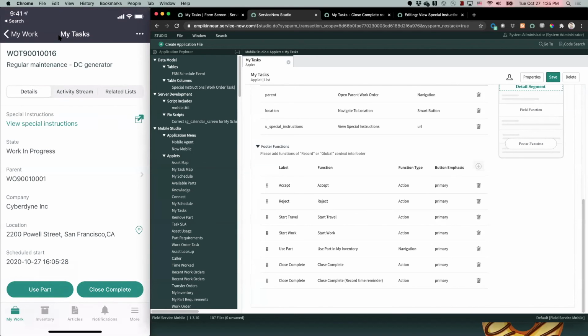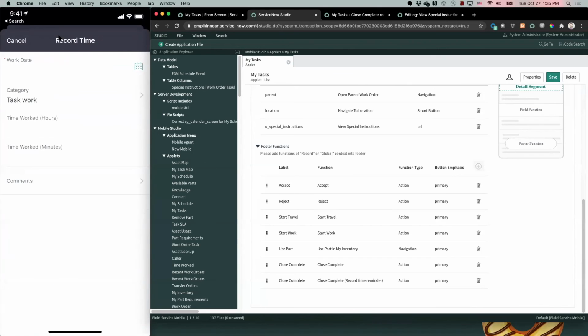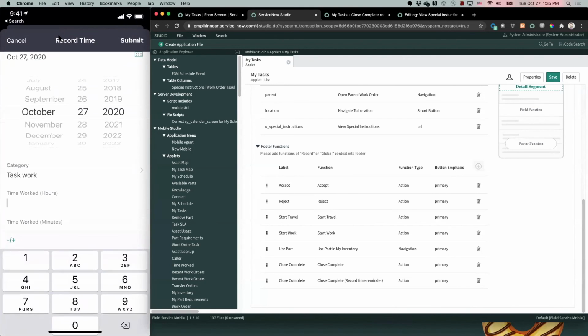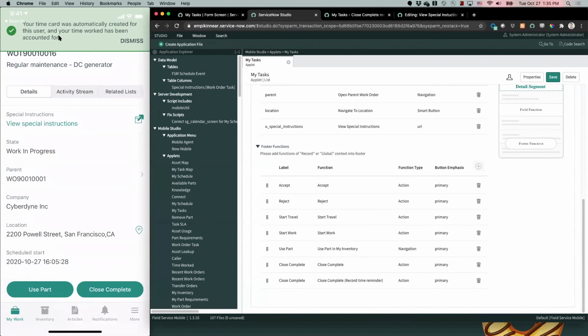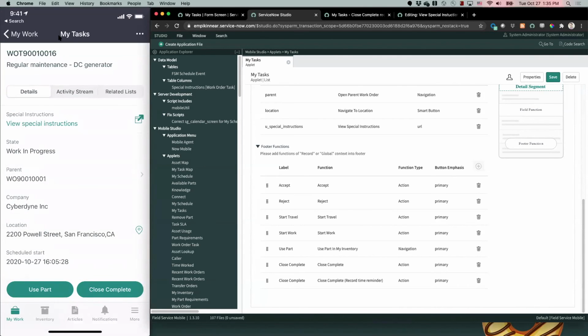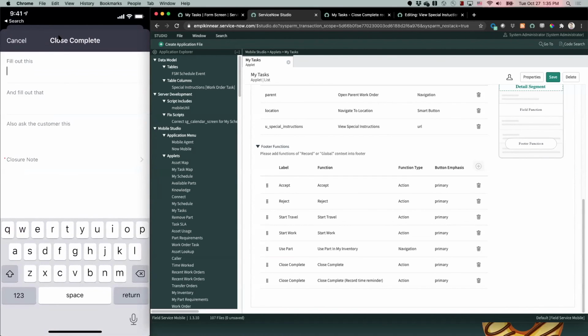So if I was to then tap up and record my time, I'll enter the date and the time that I worked and submit this. From the user perspective, they still see close complete, everything is fine. However, if I tap it now I see my close complete that I want them to see when it's actually time to close that task.